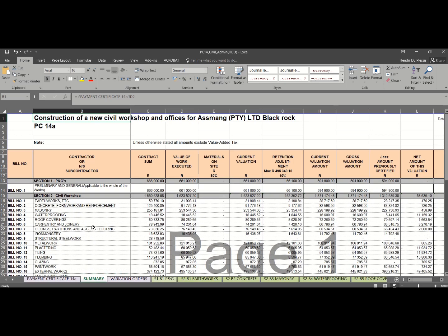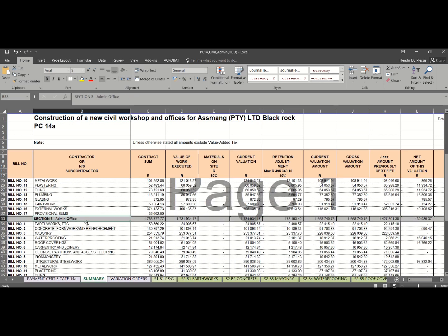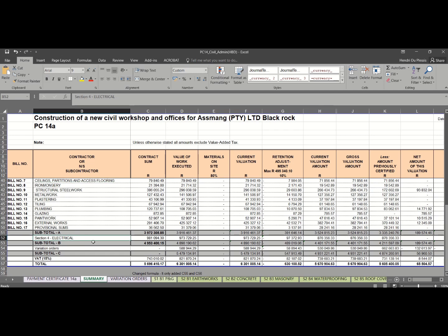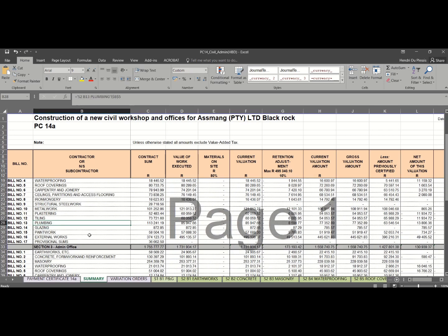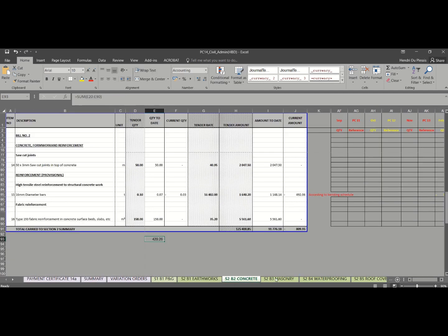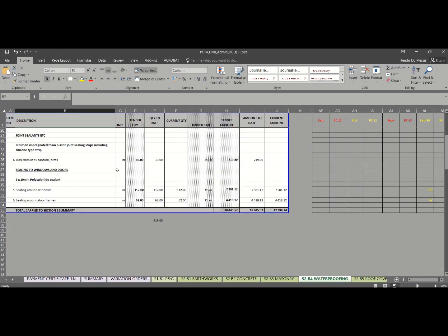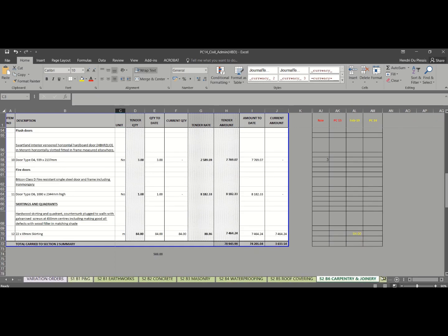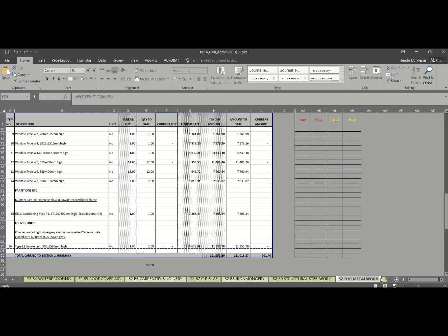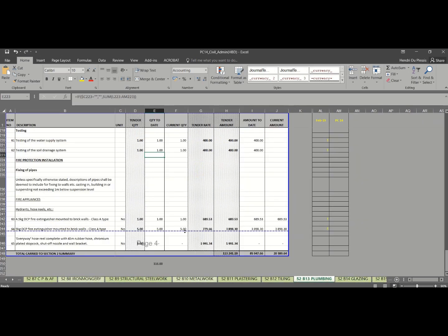So in this specific project we had different sections. So we had two buildings, the civil workshop and the administration building, and here's the electrical work that tallied up to the total. So let's look at our plumbing. Our plumbing was bill number 13, and it was for 113,000 Rand on this particular project. So I'm just going to scroll to that section. This was actually the payment certificates that was developed from that. So let's just go to bill 13 so that we can start with that.